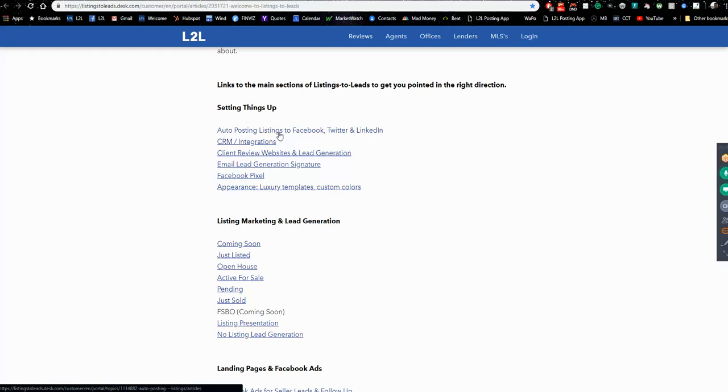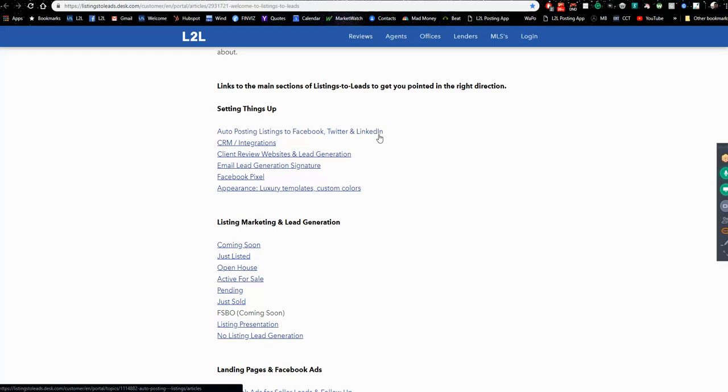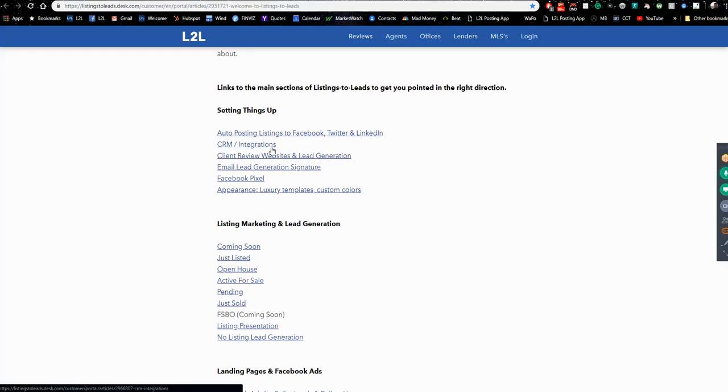Auto posting with listings to leads. We auto post to your social media now. So if you go to your profile and you make a connection to Facebook, Twitter, and LinkedIn, we'll auto post your listings to that. CRM integrations.